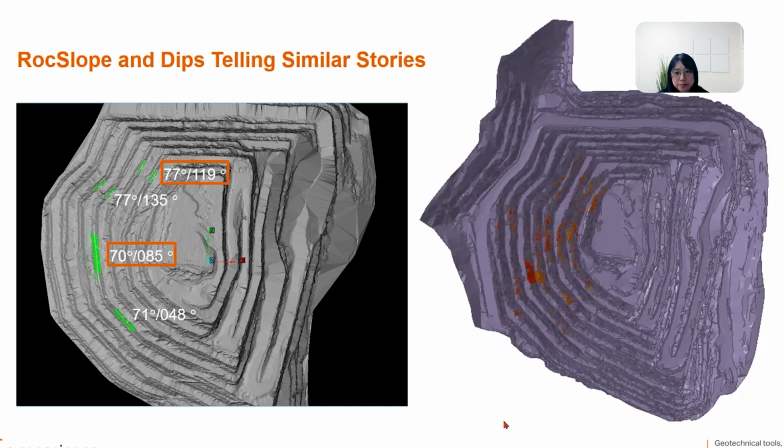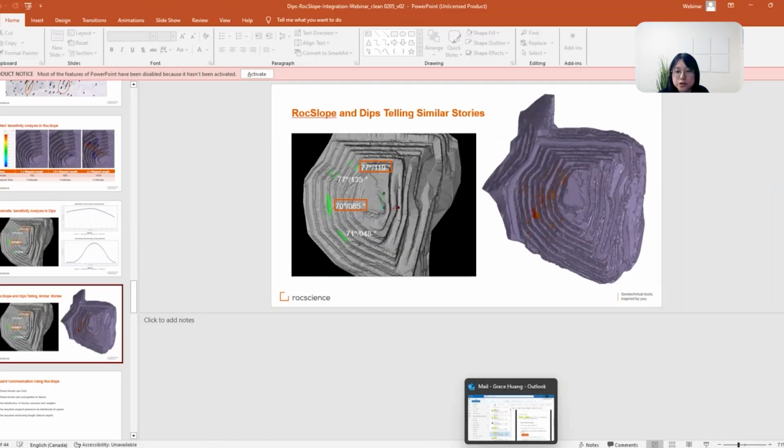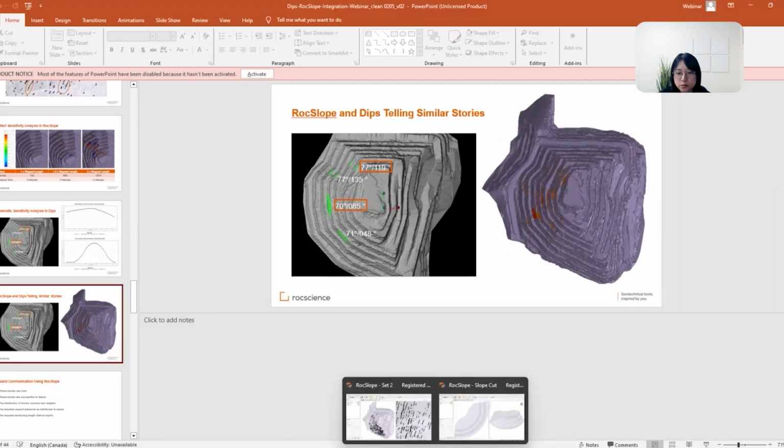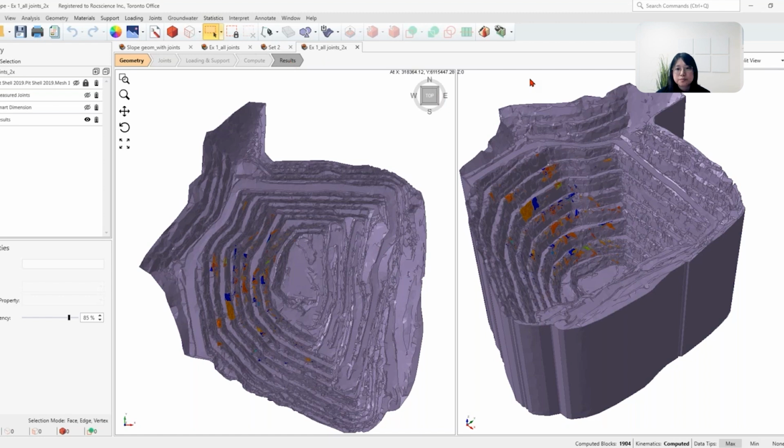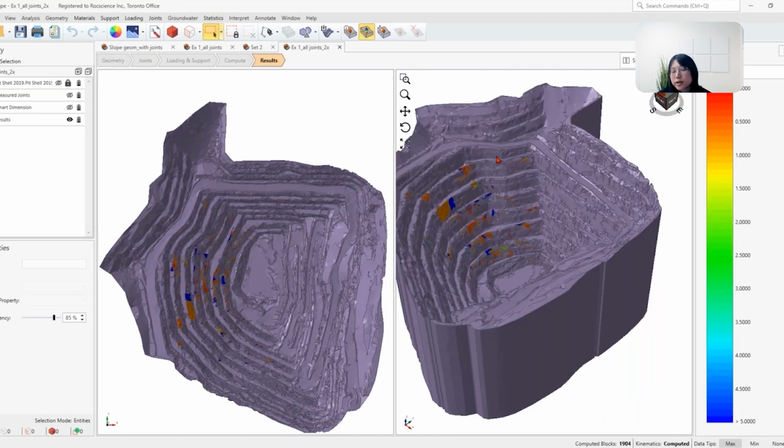And when compared to RocSlope, I see the block formations in this section of the slope and this section of the slope. So it's good that RocSlope and Dips are telling similar stories. But by doing the 3D block analysis in RocSlope, we can communicate additional information for the hazard analysis. So for example, now I can communicate where on my open pit blocks have formed, and what the factors of safety associated with these blocks are.